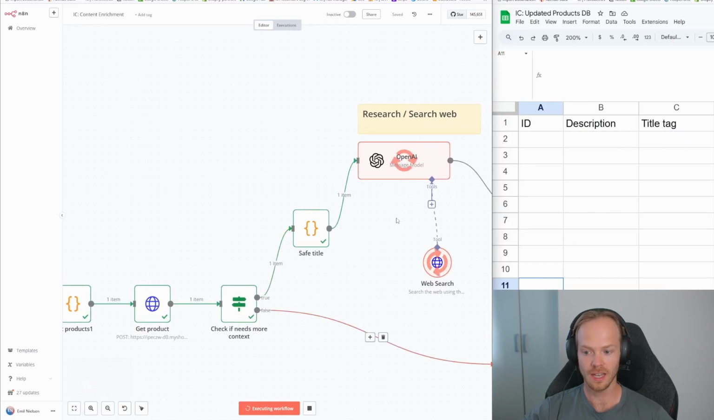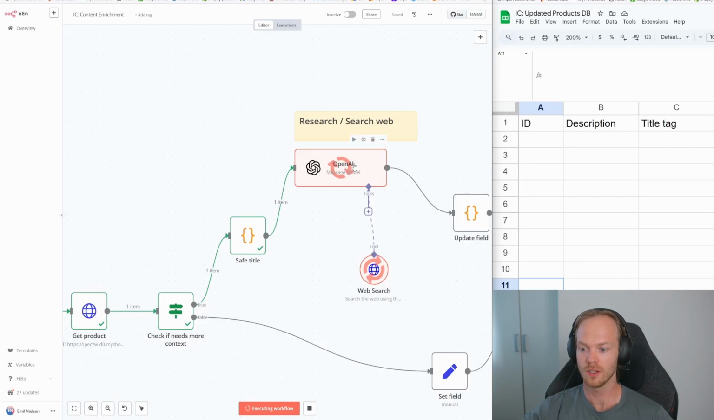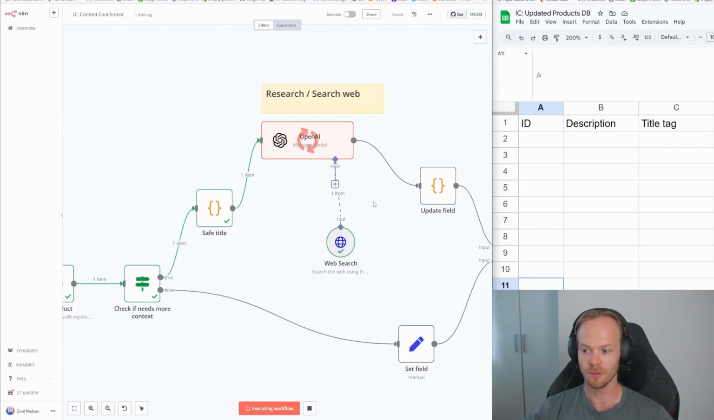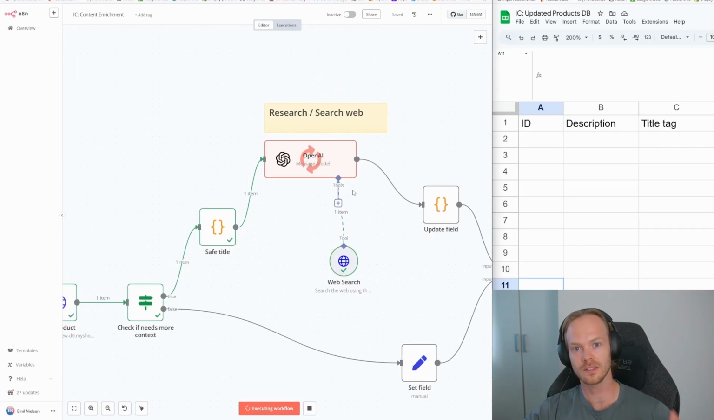And if it does not have it, we'll use OpenAI to do product research of this product. So it's actually able to search the web, and in this case we'll use it to search information about our product, and this information it's going to use in a later step for the product description to write a product description based on that context.